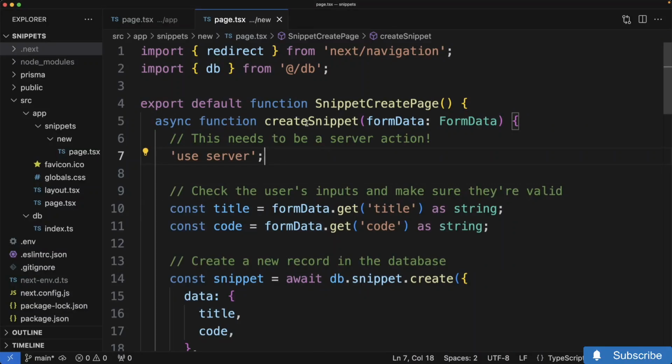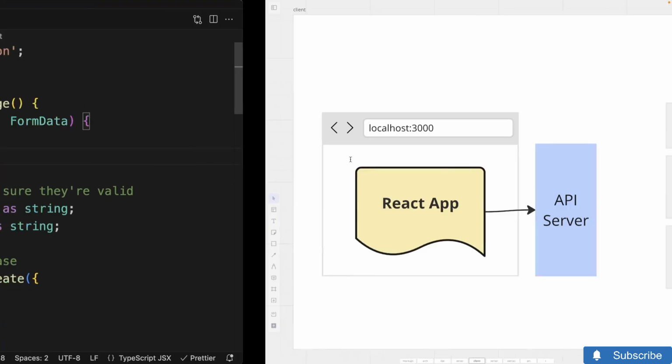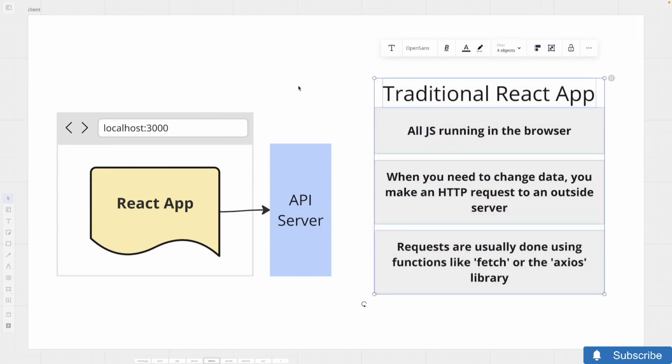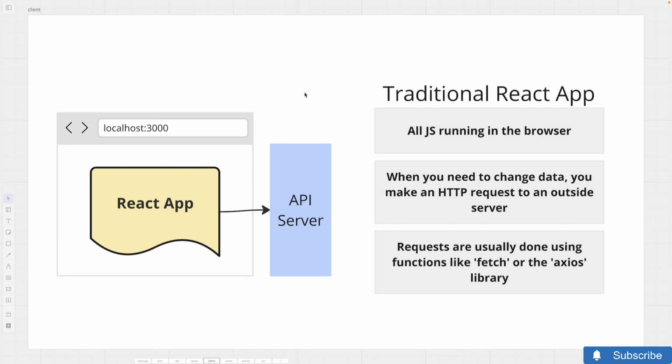We've got our first server action put together. And now, like I said, I want to do a little bit of a deeper dive here and understand exactly what's going on behind the scenes. First, I want to give you a little bit of background, and I want to review how a traditional React application works. So in the usual way that we use React, we've got a bunch of JavaScript code that is all running inside the browser.